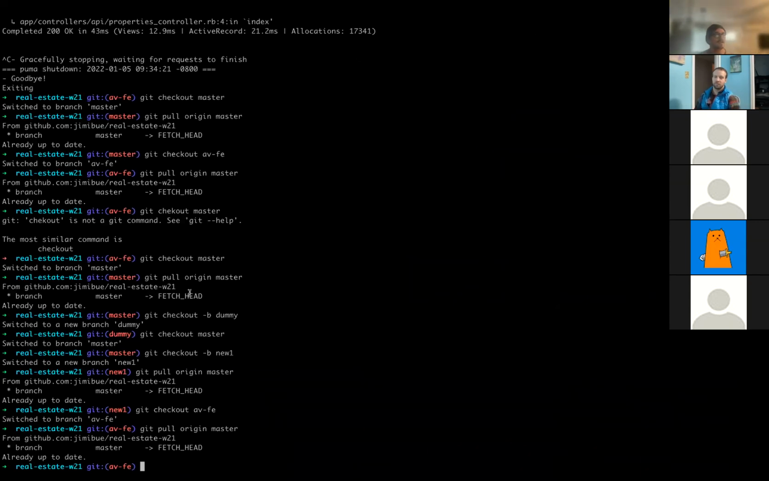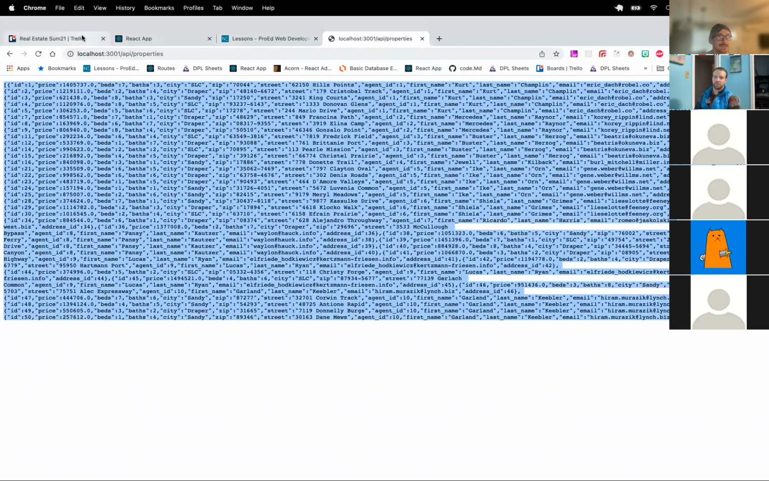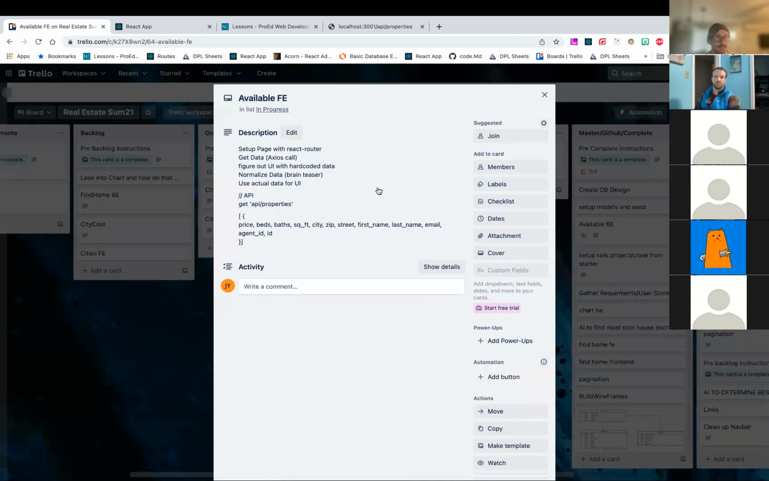Cool. So now we can start working. We do have a good plan of attack right now with this feature. We know what we're working on.